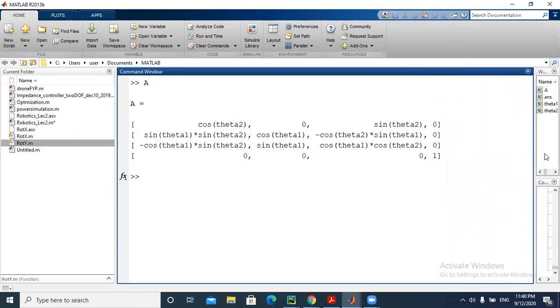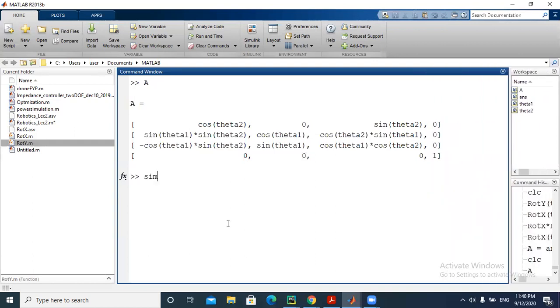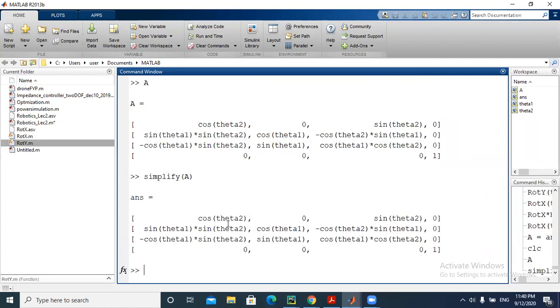Now here my output is that. I can try to simplify A if I can. This is the most simplified version. So this is rotation about x and then rotation about y, and this is what you end up with.